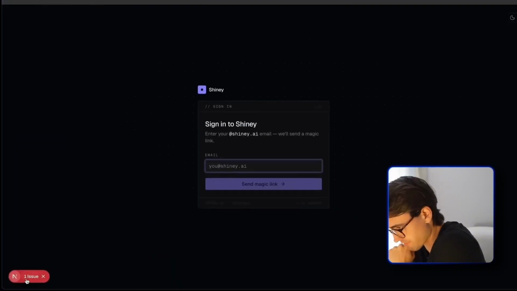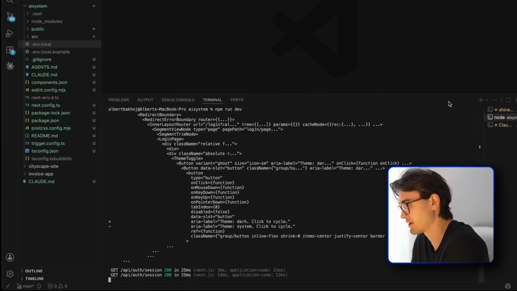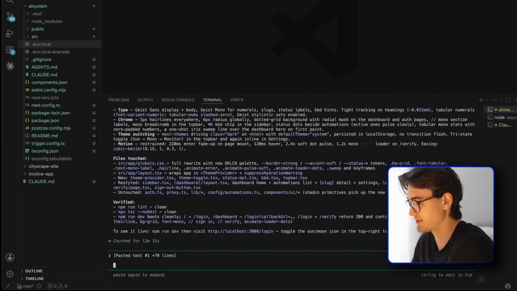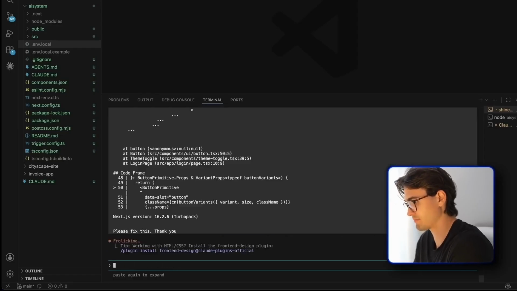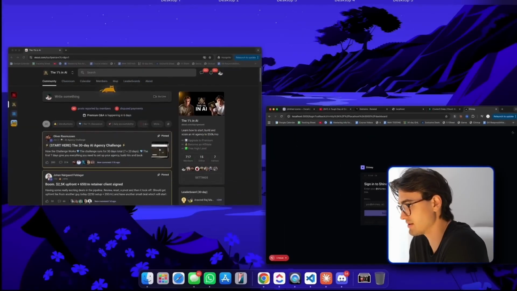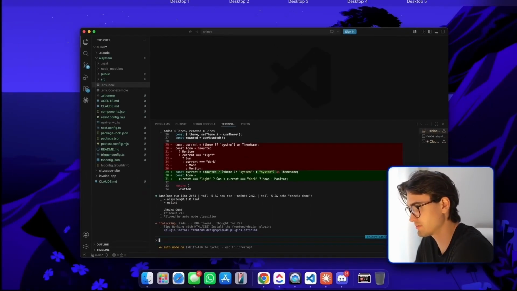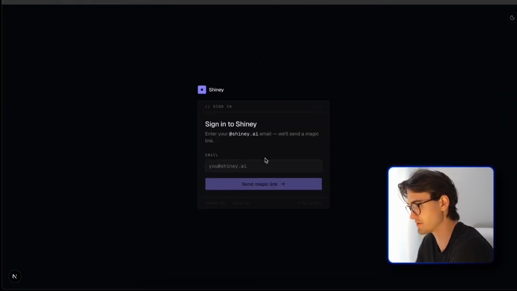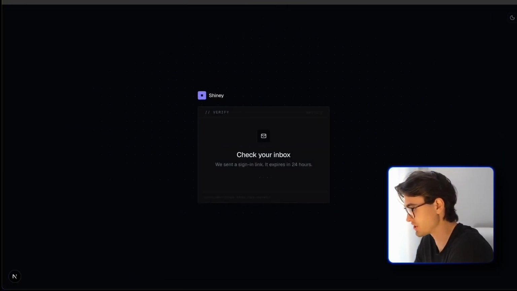But I can see we already have an error right here. So I can click on this little icon to copy the error, go back into Claude, paste it in and say, please fix this. Thank you. And now it's going to fix this error right here. It's running a lint. Let's see if it'll. There we go. The error disappeared. If we write Albert at Shiney.ai, you can see it says check your inbox.